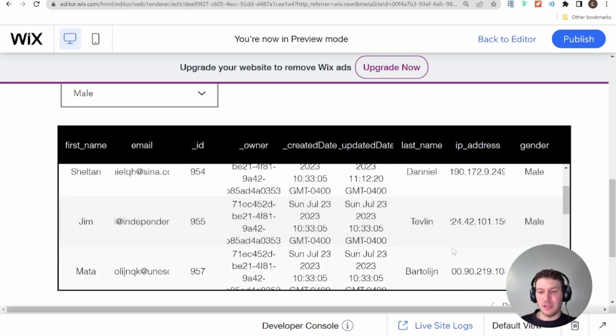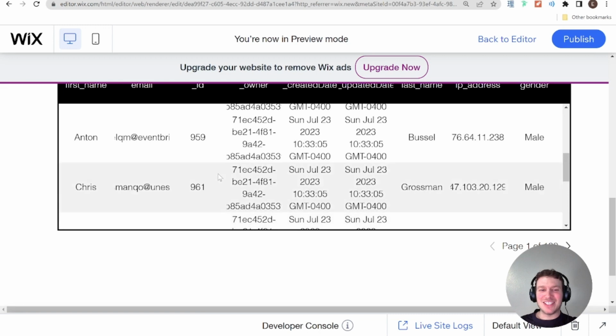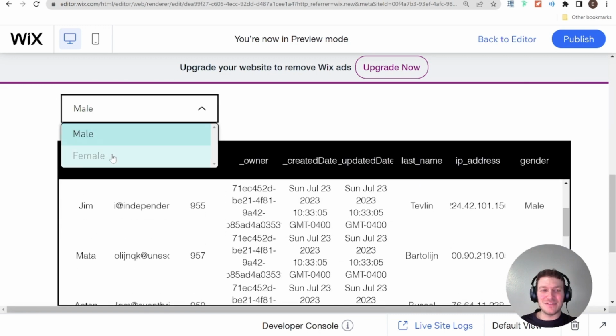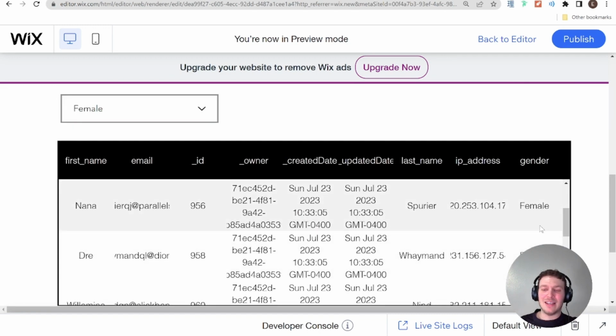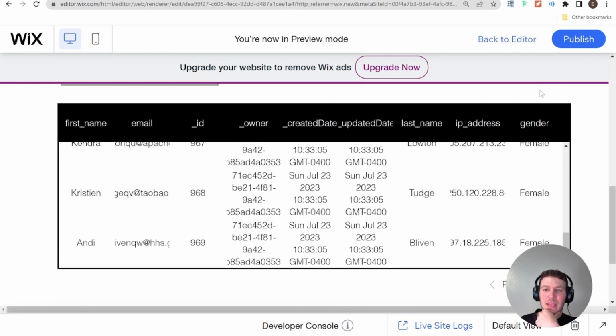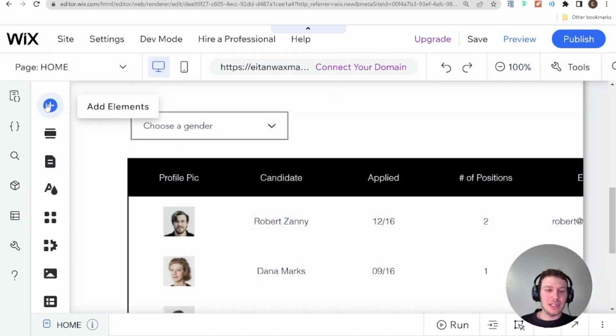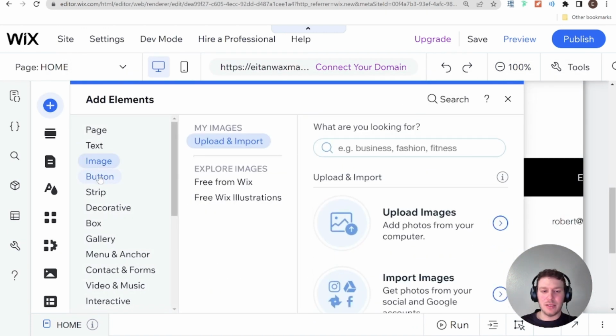So 1, 2, 3, 4, 5. Yeah, there's 10 here. Trust me. And if I change this to female, then it'll run the query again and get all the females. Okay, so that's the basics of how to set up a filter. And we could also set up a button, which will clear the filters. So I can just go button.